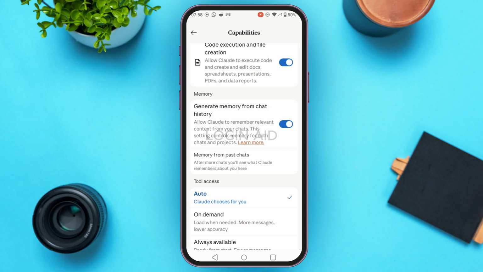Or if you want to clear the memory, what you can do is simply tap on the option Reset Memory. After that, all of your existing memories will be deleted. Like this, it will be cleared.